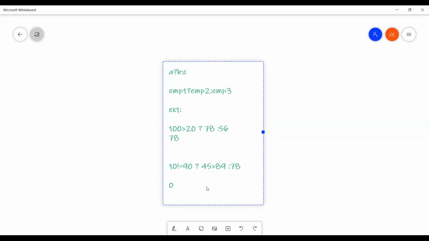Finally the answer is 0. First of all, this condition is true. True means the value is employee 2. Employee 2 contains only one value, and that will be the answer. Suppose 4589, then 4589 is the answer. Suppose employee 2 is also a condition, based on that condition we will get the result. So 45 greater than 89, condition false, so automatically the value will be 0. That's all. This is conditional operators.